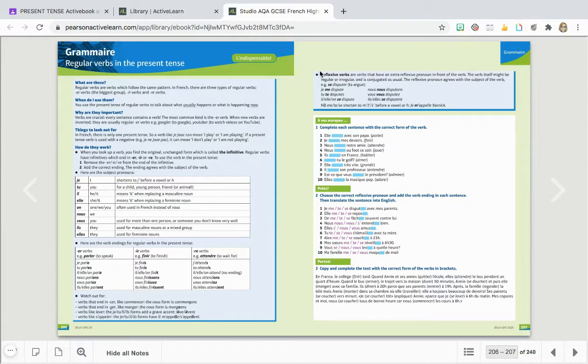Then we've got this thing about reflexive verbs. I know reflexive verbs are really tricky, and there's more stuff on Bitesize that you're going to see in a second to help you with that too. So don't worry too much. I'll go through that too.